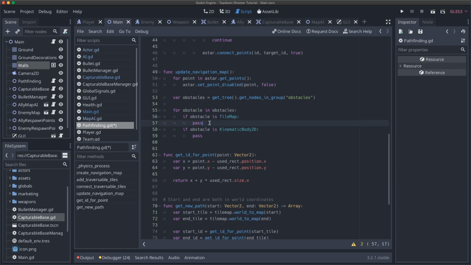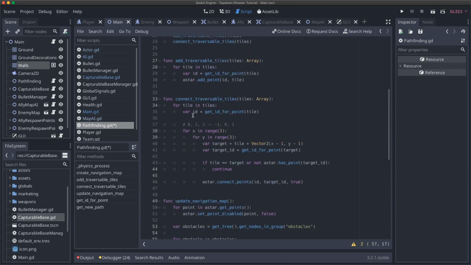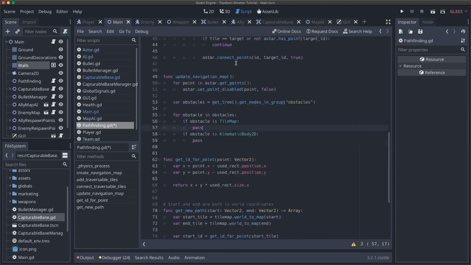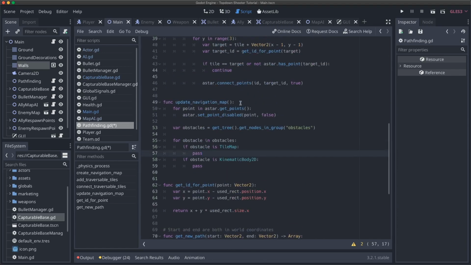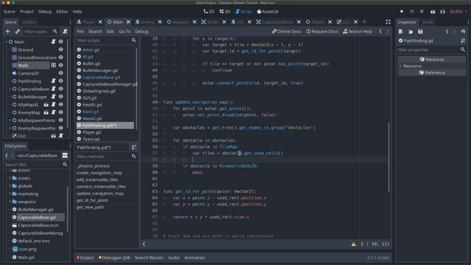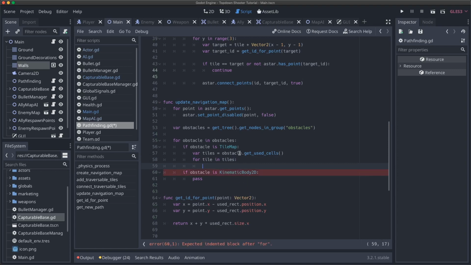So what we do here for the tile map is going to look pretty similar to what we're doing up here when we're creating our navigation grid. We're going to get a tile map, and then we're going to say var tiles equals obstacle.get_used_cells. Again, we only want the cells that actually have a wall on them, that our wall tile map has filled in. So we're going to say for tile in tiles, going through each of the used tiles.